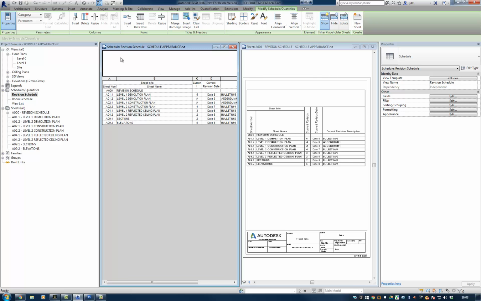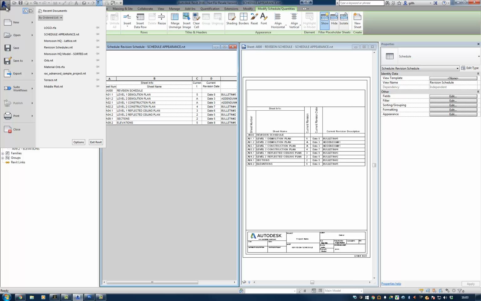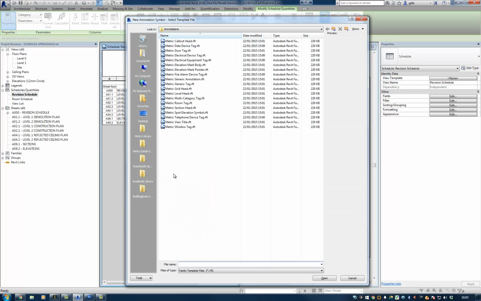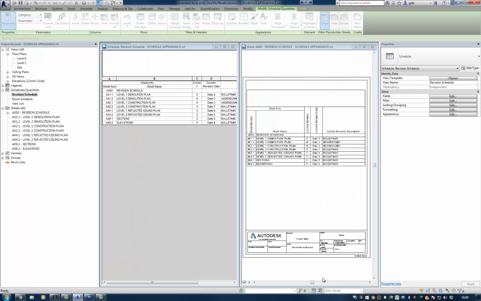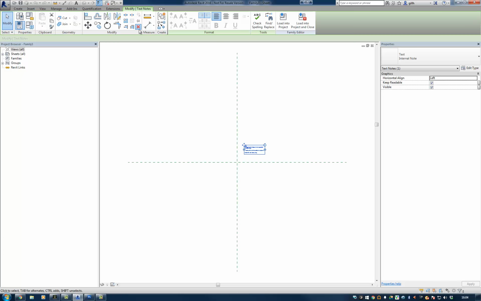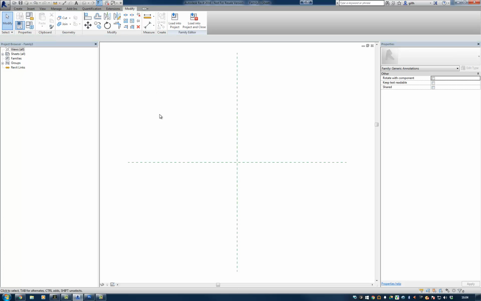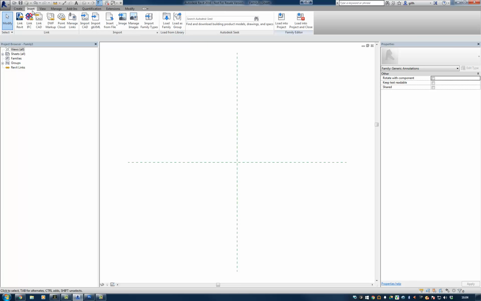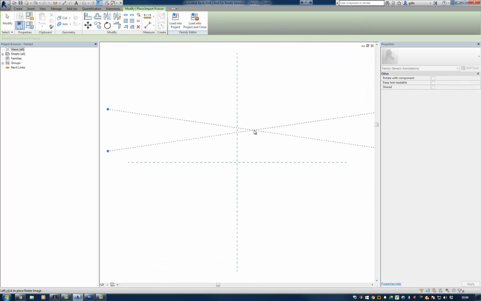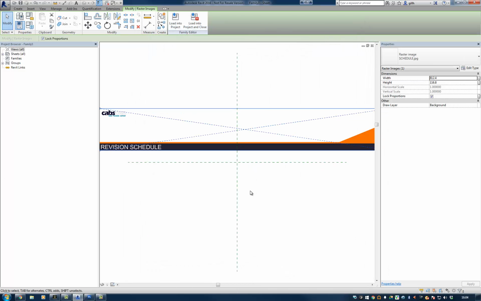Okay, I'm going to go to the Application button, New, Annotation symbol. I'm going to choose a metric generic annotation and press Open. I'm going to select this text and delete it. I'm going to go to the Insert tab. I'm going to insert an image, and I'm going to go for the schedule. I'm going to press Open. And then I'm going to place that like so.